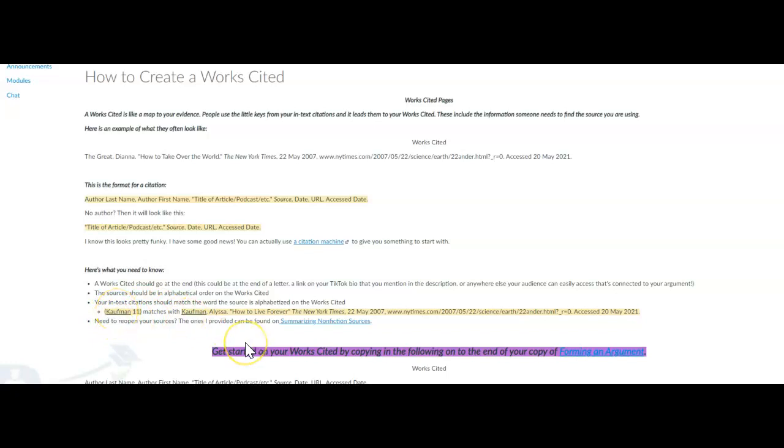If you're looking to reopen any of your sources, if you're like, okay, I gotta go back and check this stuff out, all the ones I provided for you can be found on that assignment, summarizing nonfiction sources. Your goal is to get started on your own works cited by copying in the little template I have down here for you to the end of your own copy of Forming an Argument. Here you're going to be able to draft your works cited page.